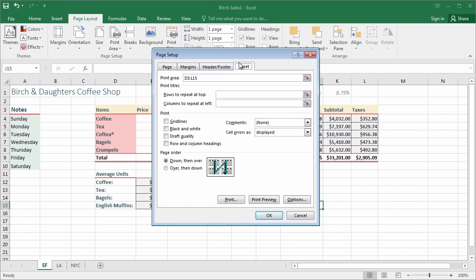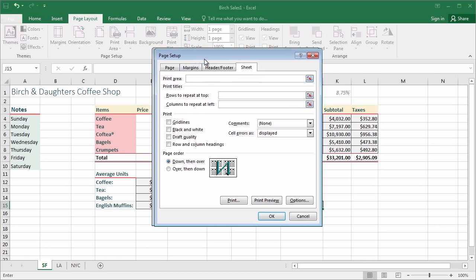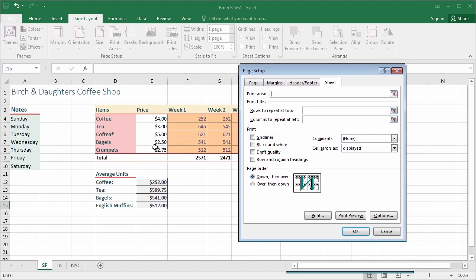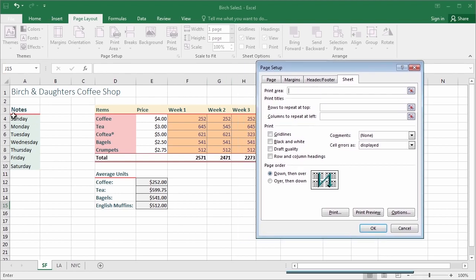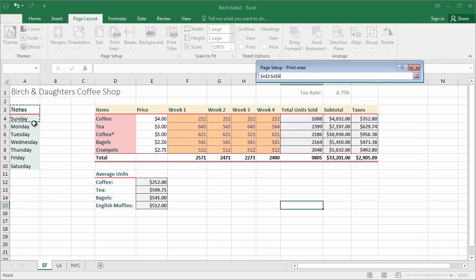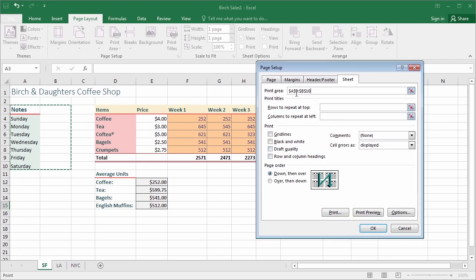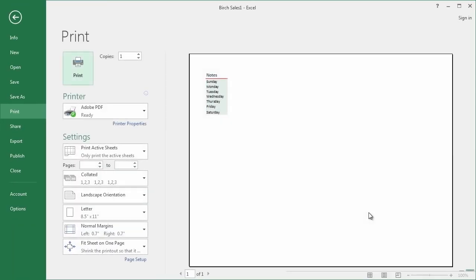And lastly, the sheet, the most important part. Now, let's say, for example, we don't necessarily want everything to be printed, we just want to select an area. For example, let's say we only want to print the notes. Well, by clicking inside the print area, I can actually highlight just the notes field. And with that highlighted, I'm going to go ahead and click Print Preview and check it out. That's all that's being printed. This is called Set Print Area.